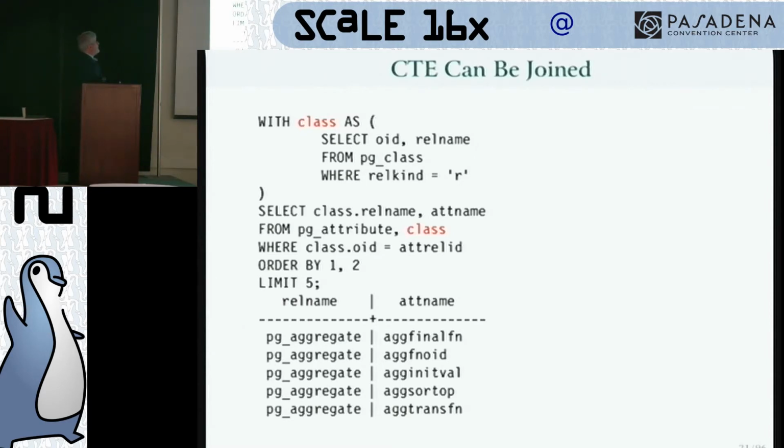Here's another one. Here is a select from pg_class, and now I am actually calling it class, and now I'm going to join this result to pg_attribute and then return five results, whatever. But here's the first case where I'm actually joining to a common table expression as though that common table expression was a real table, even though it isn't. We're good?